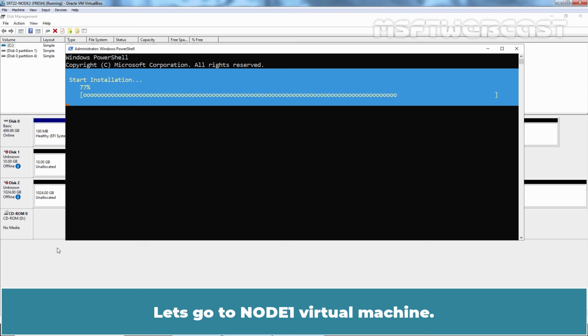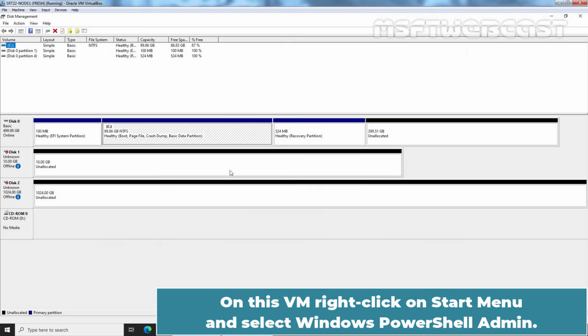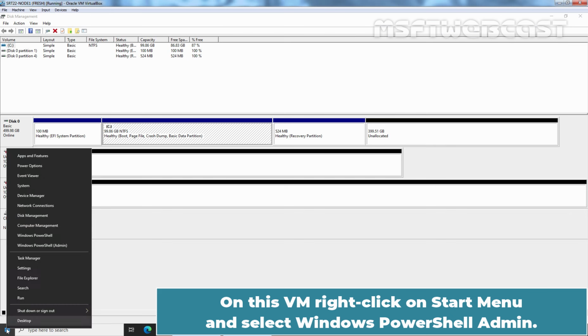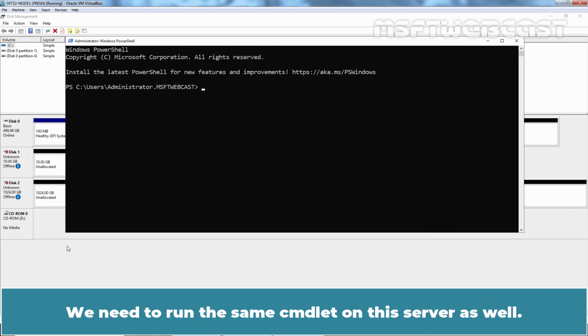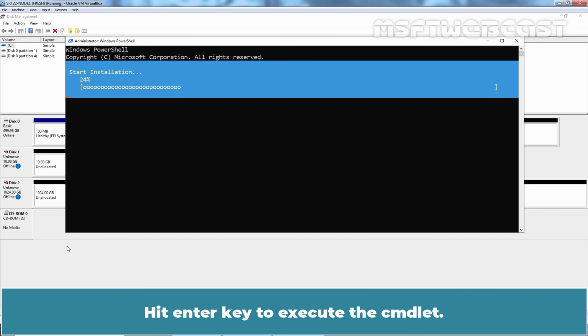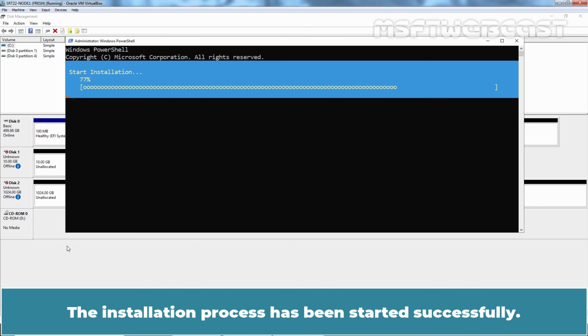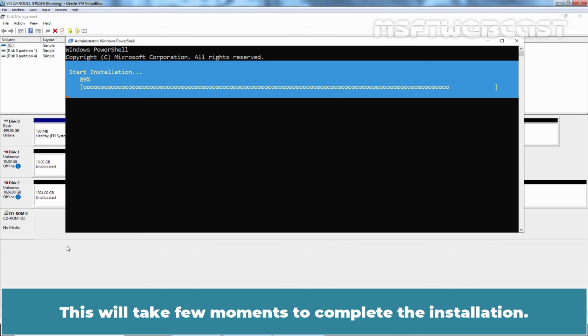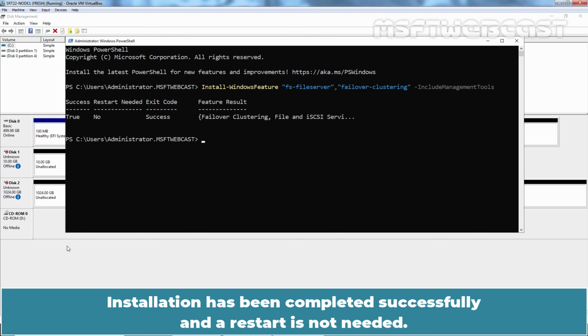Let's go to the Node 1 virtual machine. On this VM, right-click on the Start menu and select Windows PowerShell (Admin). We need to run the same cmdlet on this server as well. Again, type the cmdlet Install-WindowsFeature FS-FileServer, Failover-Clustering -IncludeManagementTools. Hit the Enter key to execute the cmdlet. The installation process has been started successfully. This will take a few moments to complete. Installation has been completed successfully and a restart is not needed.